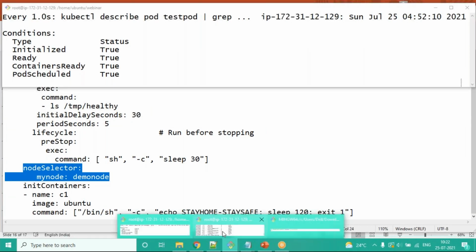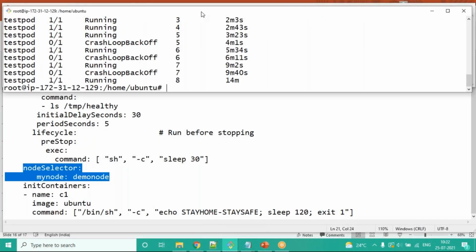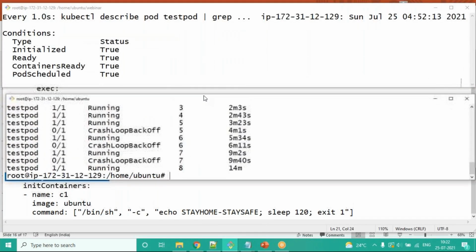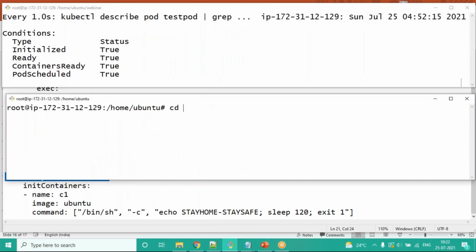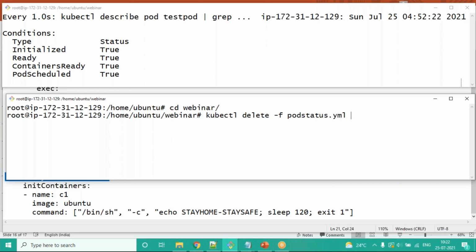Now, quickly, let me delete this pod. Okay, so there is a pod running. So let me delete, and let us try to run the pod, whatever we have, and see the life cycle. How does it behave? Okay, so just pay attention here.